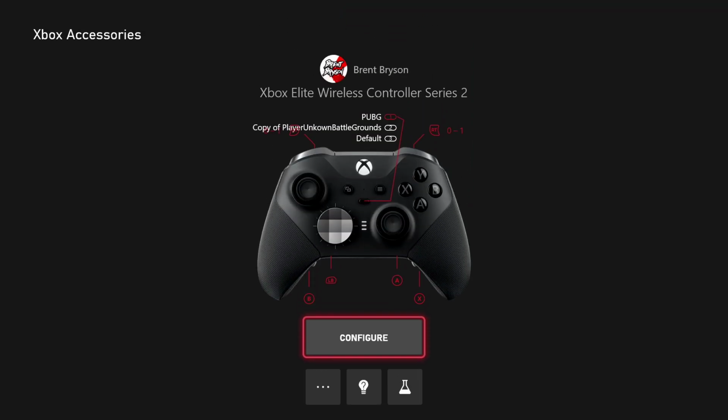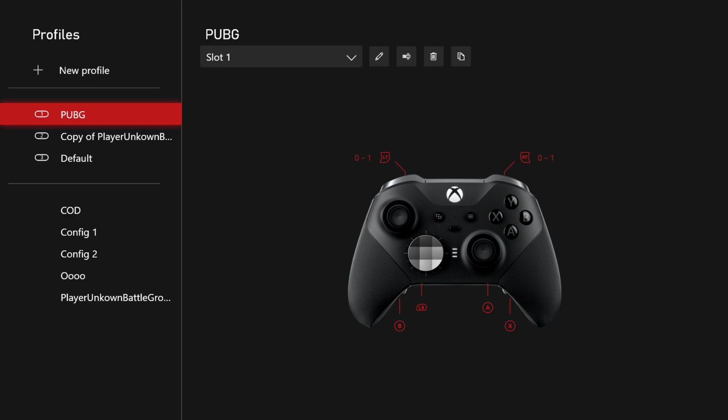Alright, we are here on my Xbox Series 2 controller app and everything. Now we are here in my Xbox Series 2 Elite controller settings.